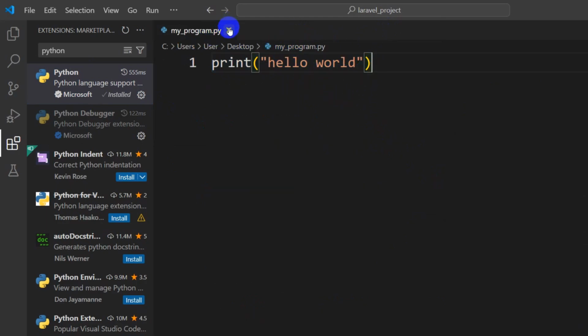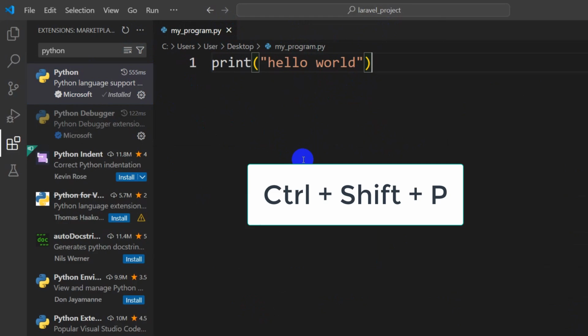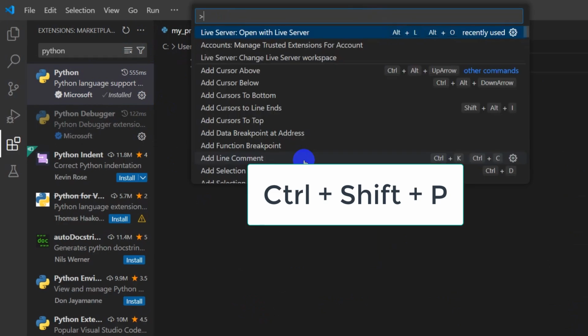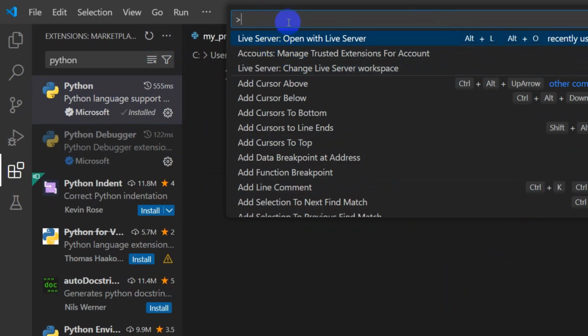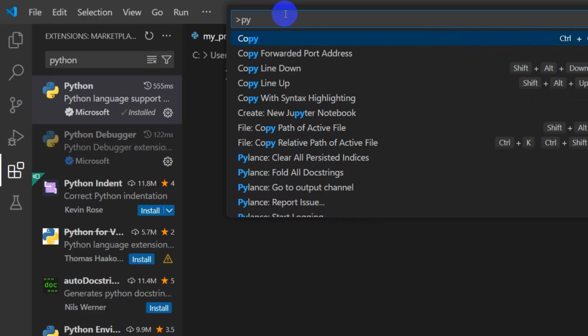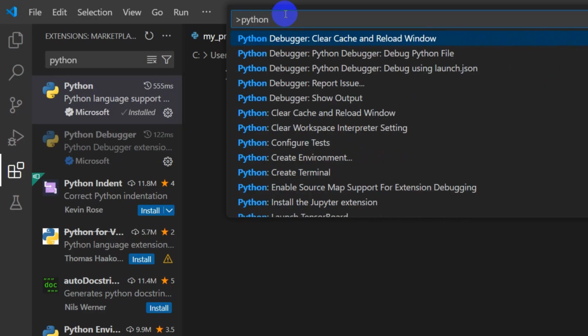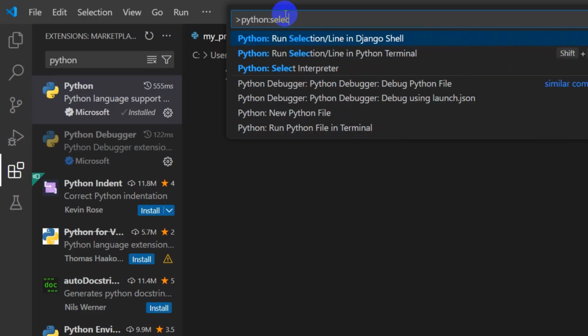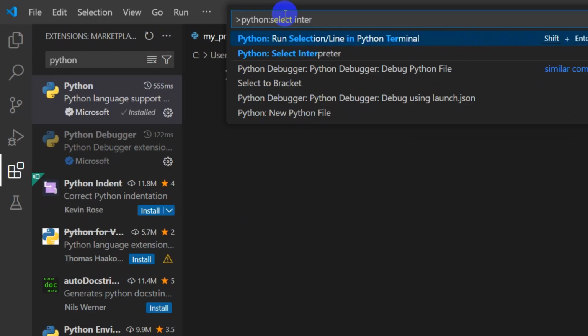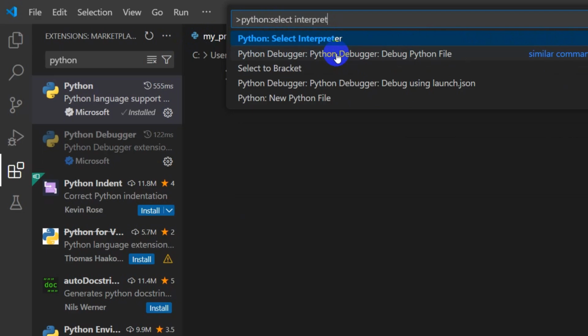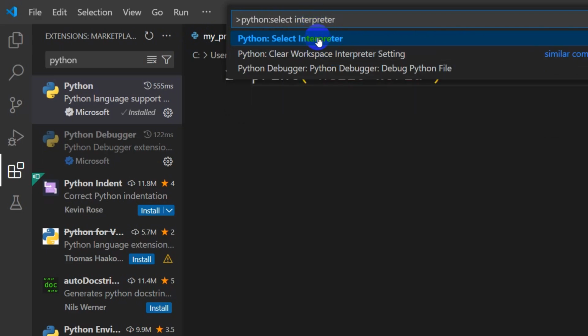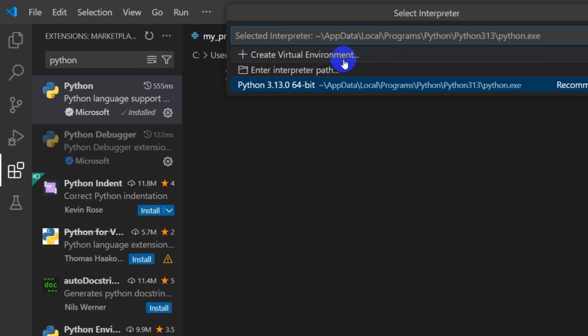After that we need to do one more thing, and that is we need to press Ctrl+Shift+P. Then it will open something like this. And here we need to search for Python: Select Interpreter. Here you can see Select Interpreter, this one. So we need to click on it.